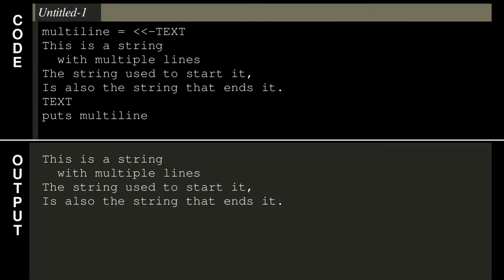Here's an example of that. We're using the word text as the encapsulating string that surrounds the multi-line string. The text part can be any other string. The multi-line string will be defined as soon as that text is encountered on another line. For example, we could change the text to whatever. The result is the same. The Ruby interpreter knows that the string is multi-line with the HereDoc syntax.